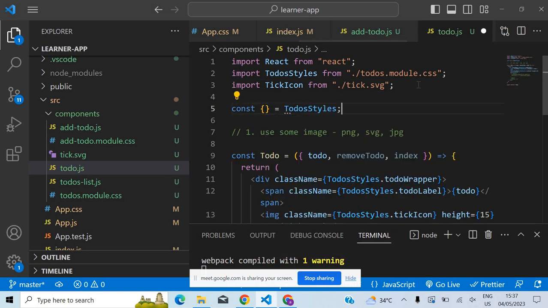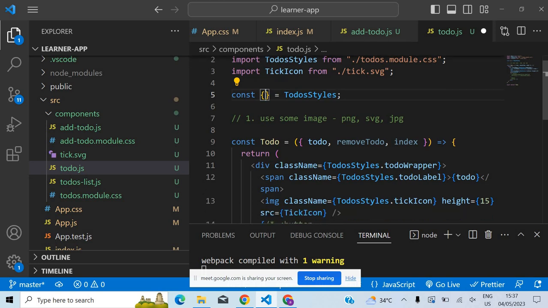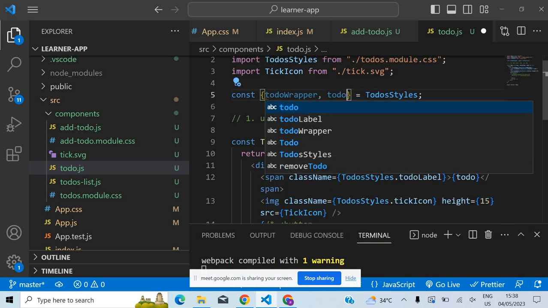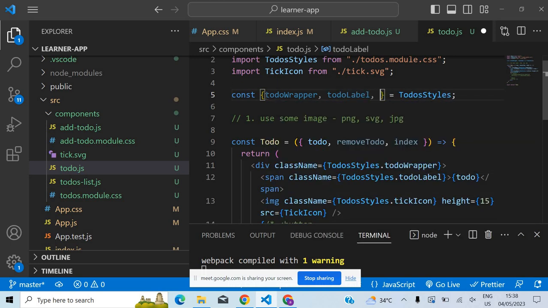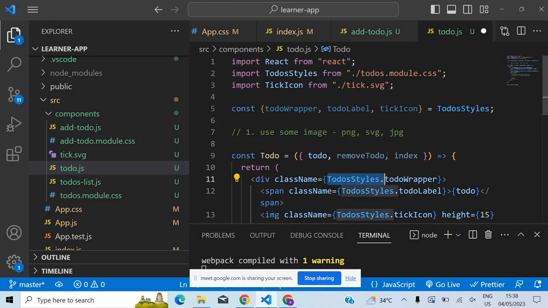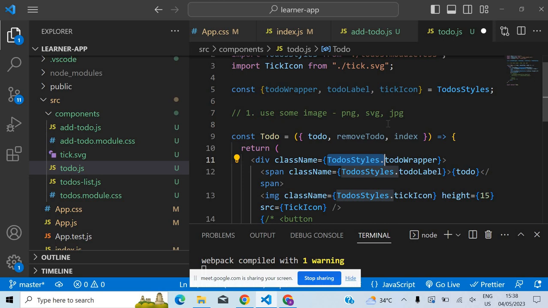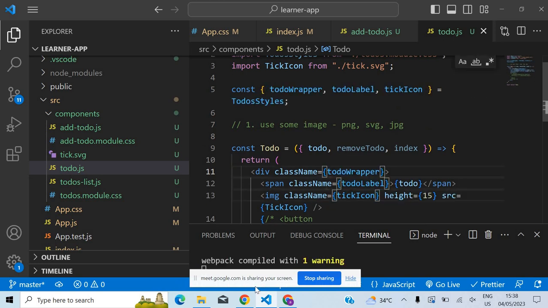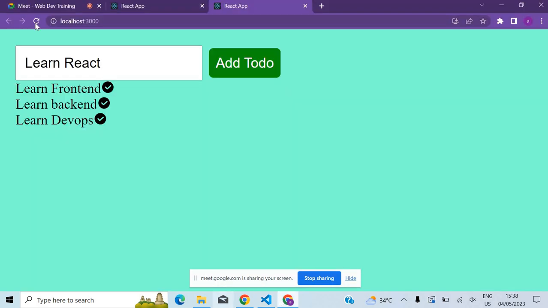To do styles, okay? So what are the class names? To do wrapper, but okay, one minute. To do label, tick icon, okay? This will work anyway, but I have not tried this before. I just noted this. Let's see what happens. Yeah, it works.